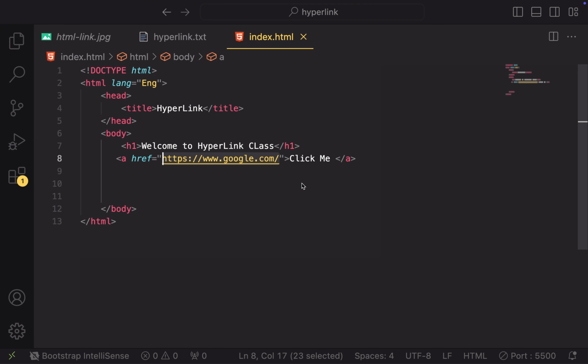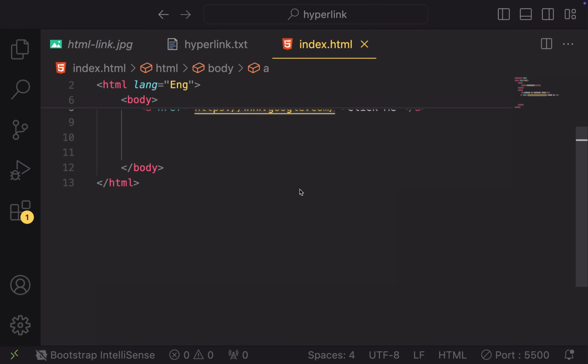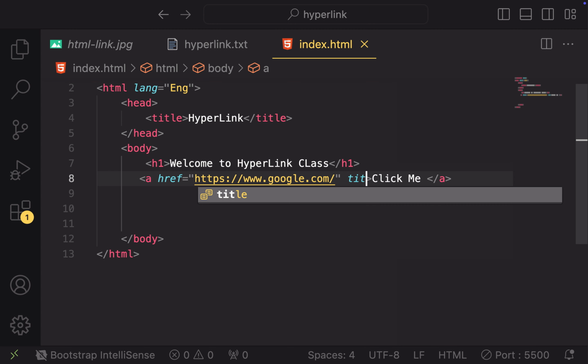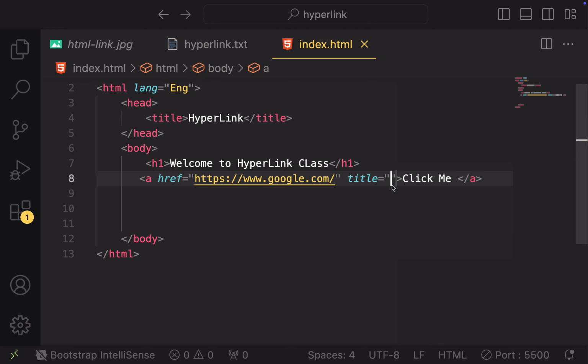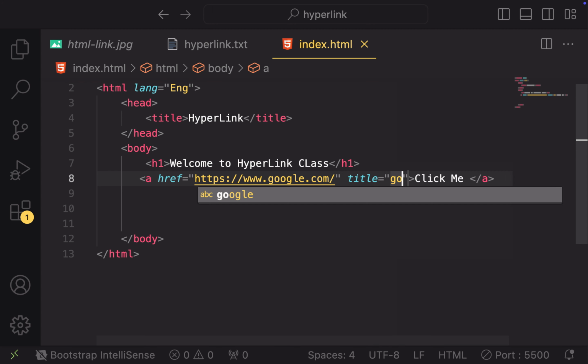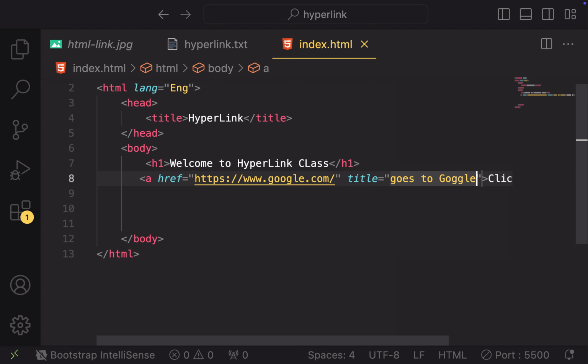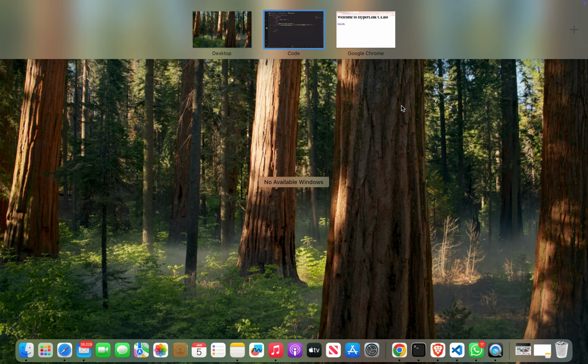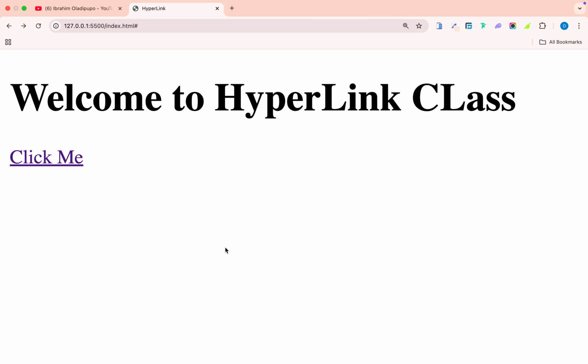So we have what we call title. Are you with me? We have what we call title. In this greater than, you just have to write title. So now you have to put "Goes to Google." Now let's come over here. Once I put my mouse on it, it's going to tell me "Goes to Google." Okay, let me refresh.